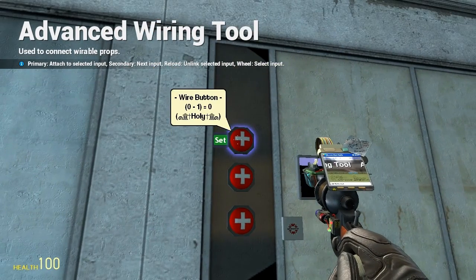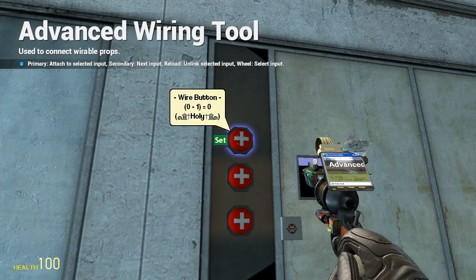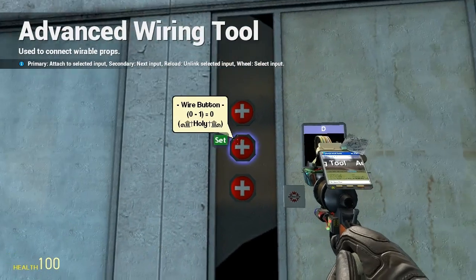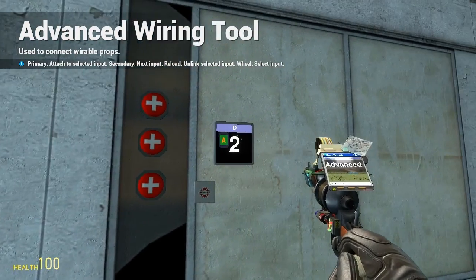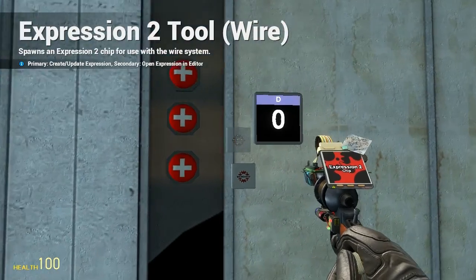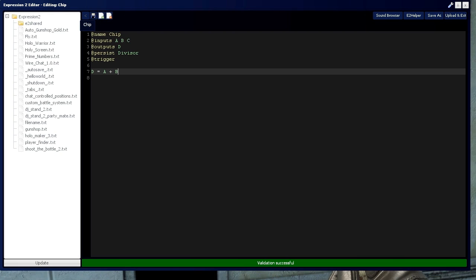So we have a function A plus B equals D. So when I put here, 1 plus 0 equals 1. 1 plus 1 equals 2. Alright. We did math, everybody. Congratulations, you learned Expression 2. Not quite, because there's some errors that I need to take care of here.